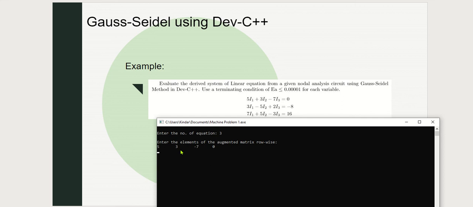Then press enter. Then for the second equation, the coefficient of I1, 3, press tab, negative 5, then positive 2. Then we have for the constant, negative 8. Then lastly, for the last equation, we have 7, then 5, then we have negative 3, then we have 16 for the constant. So this is now our augmented matrix.